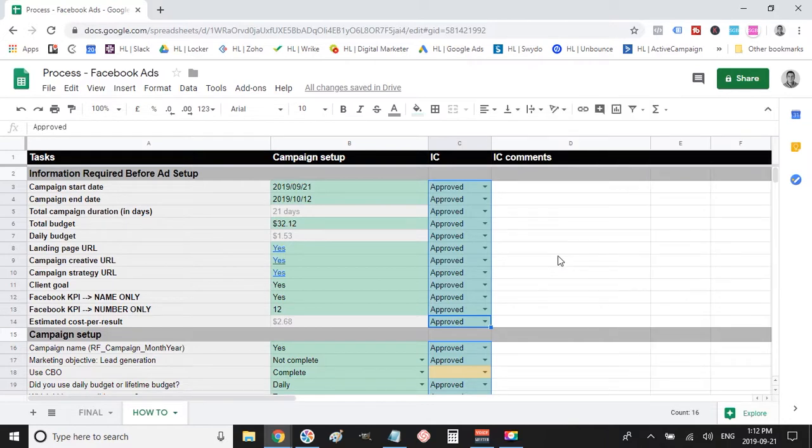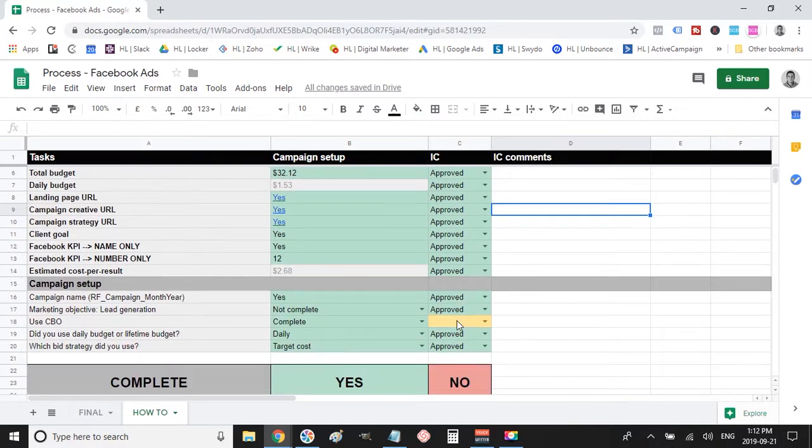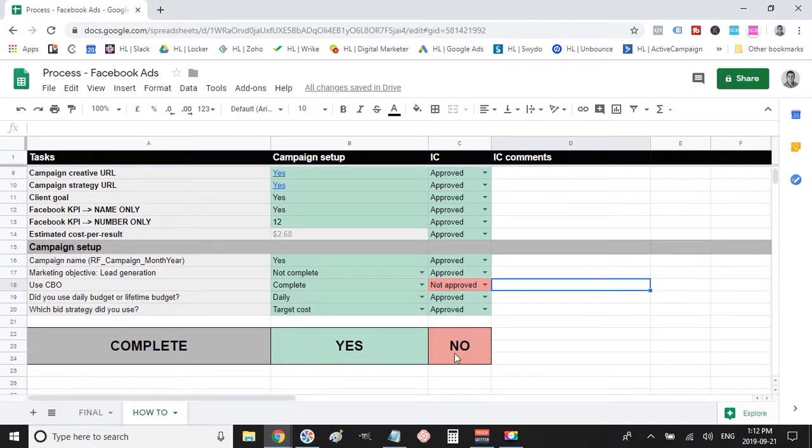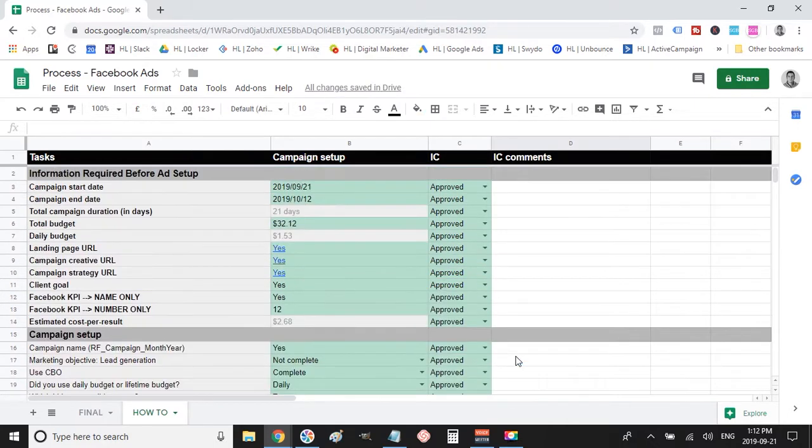And there we go. Now as the ICer, I can see the yellow ones are the ones that I haven't reviewed yet. And if you're the person who has set up the campaign, you can see the red ones are the ones that have not been approved. So you'll see that this cell here is still red, but if we change that to approved, everything works and we're good to go. So I hope that was helpful.